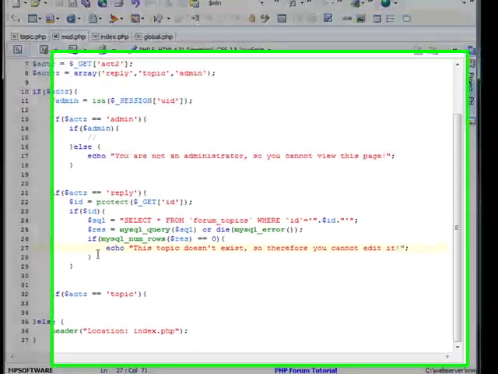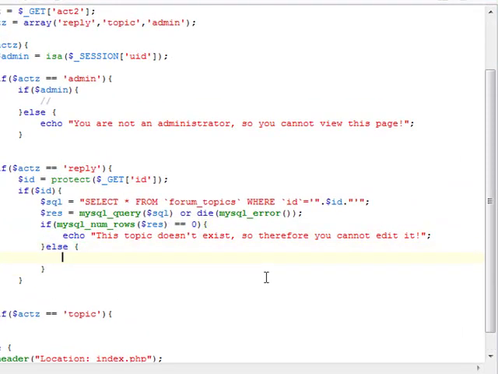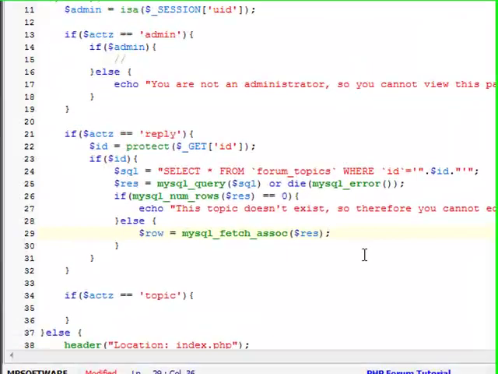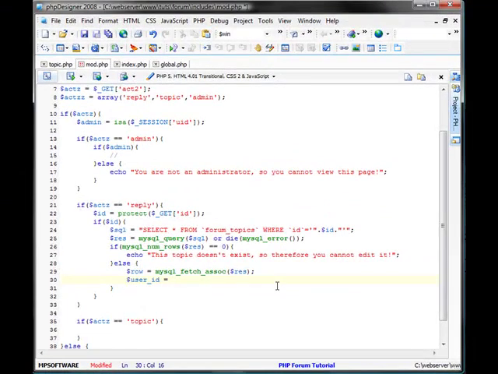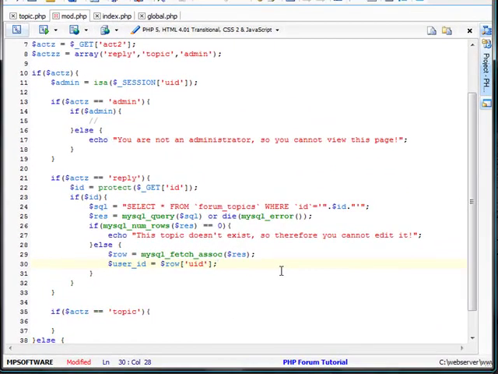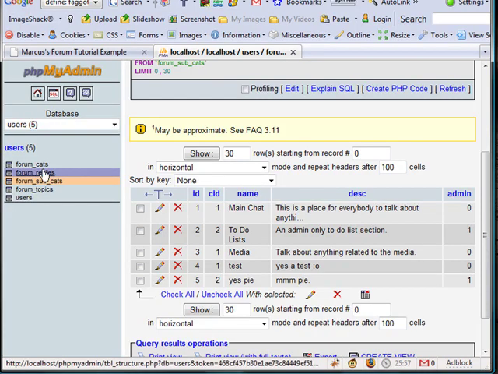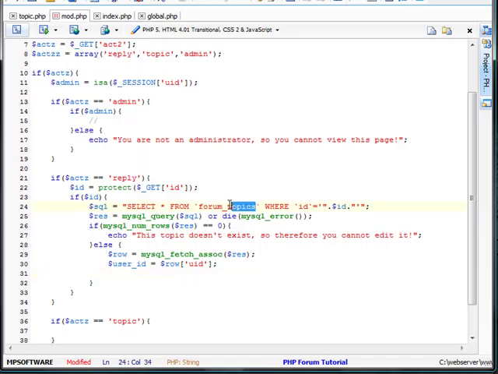Anyways, so let's go back here and we'll do another else statement here. And now we're going to define a new variable called row, and we're just going to get the information from our MySQL query result. And from here we're going to get our user ID. So user ID equals row UID. Now what we need to do is check whether or not the user who's trying to edit this reply, if it's actually their reply. What I just noticed is that we're under forum topics, but we're editing a reply. So we're going to go in here and change this to forum replies instead of forum topics.